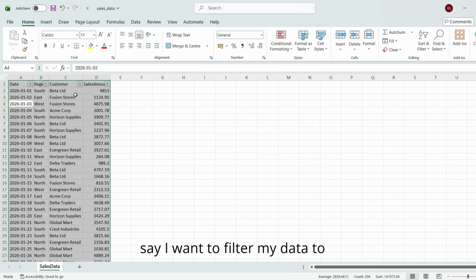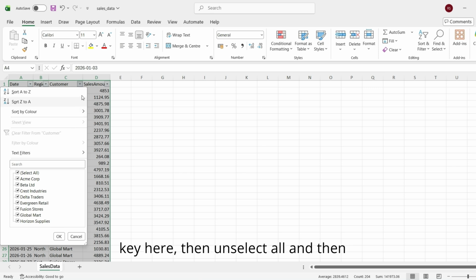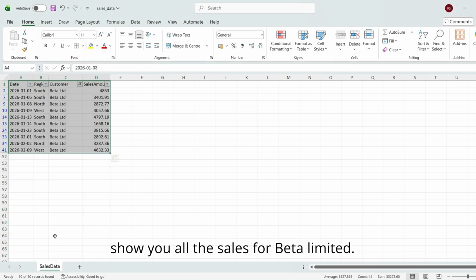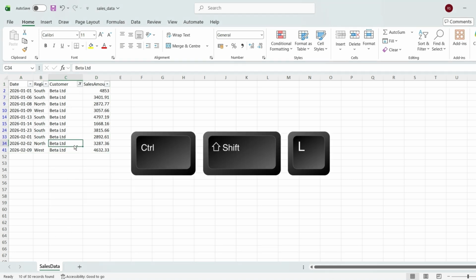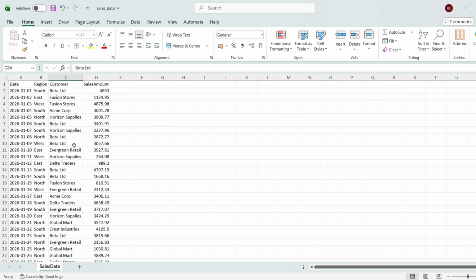Now let's say I want to filter my data to show all the sales by customer Beta Limited. Click on this arrow key here. Then unselect all, and then click on Beta Limited, and that will show you all the sales for Beta Limited. So that's how you insert a filter using the shortcut keys Control, Shift and L. So to unselect the filter, press the same keys. That's how you insert a filter.